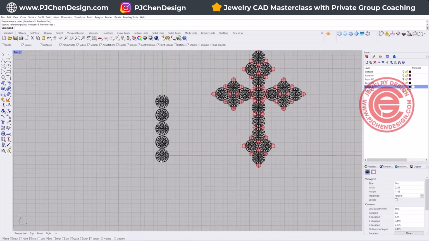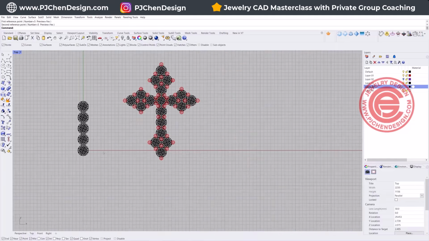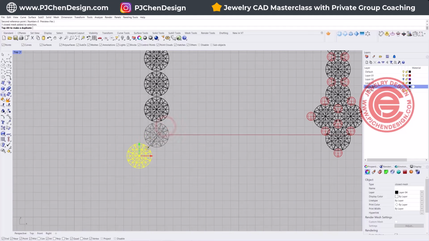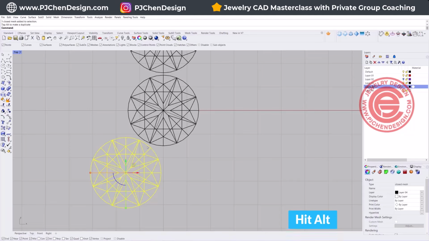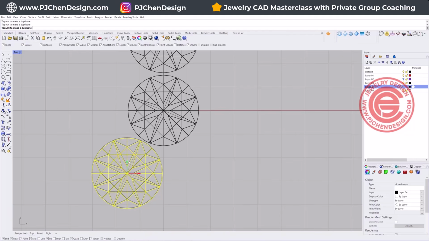The next step that we want to do is arrange these bottom 3 stones right here. What you want to do is manually move one to a similar distance, and use the gumball, hit the Alt key, and then you will see the plus sign, and you will get something like this. You might need to get this one a little closer to the center and move it down just a little bit, roughly about 0.1mm.